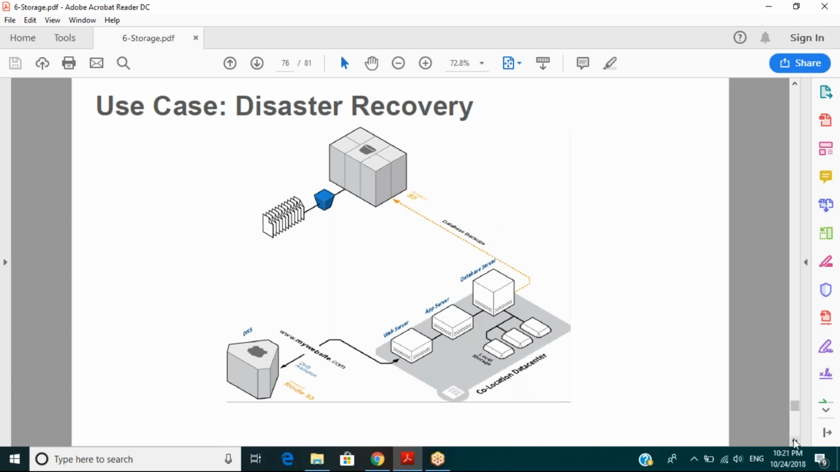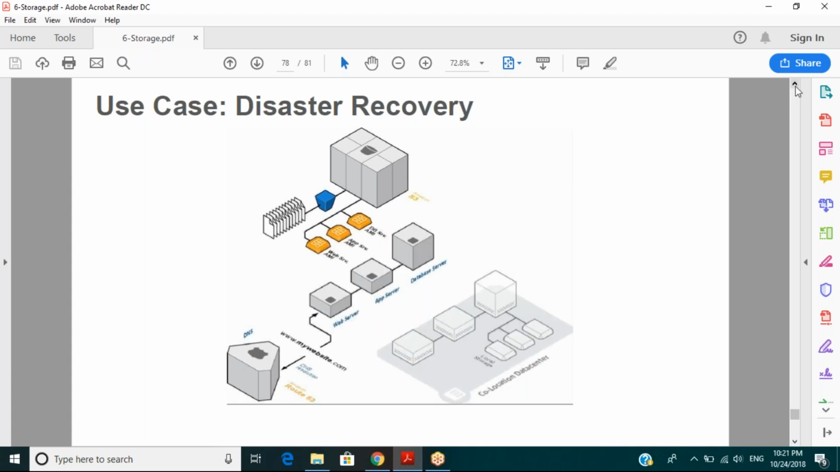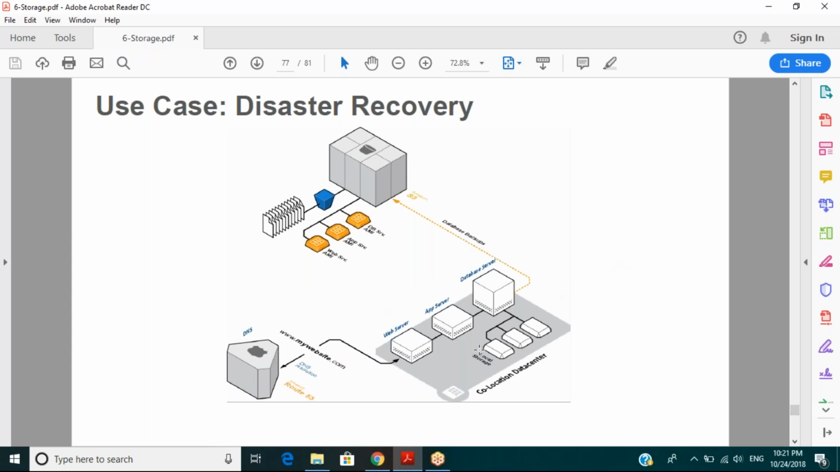Now if that's happening, and for some reason something goes bad, you can do this. Let's say something goes bad with your data center and it is down. Because you have a backup, you can immediately have a replica of these.